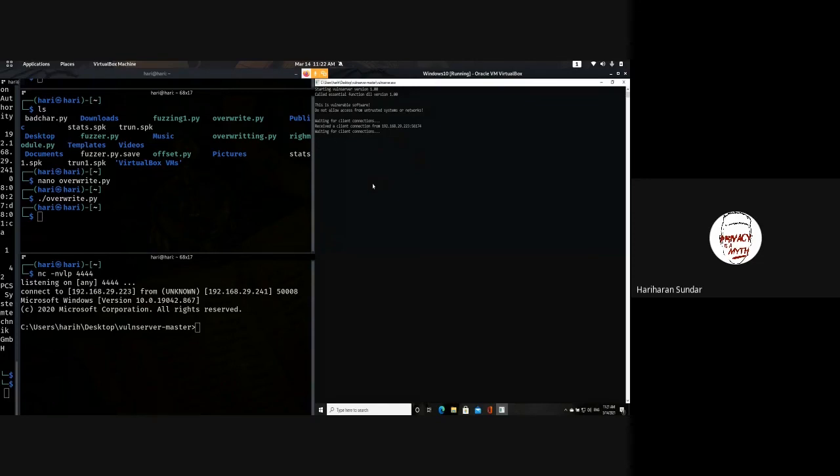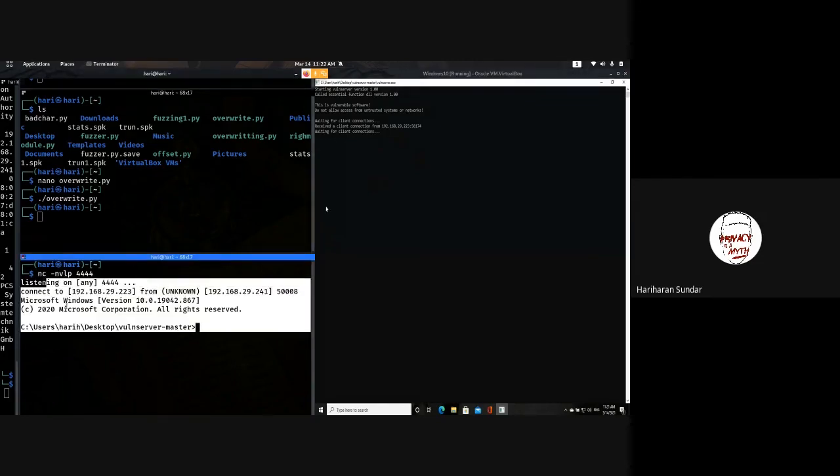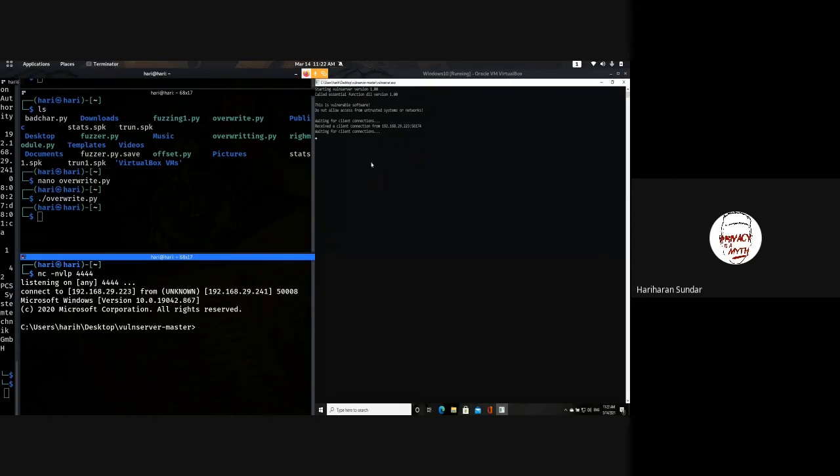you can see that we got access to the Windows machine. You can see that I am inside my Windows machine right now from my Kali machine, which is this one. You can see who am I. You can see that I'm Hari. So literally with a buffer overflow, we got the whole access to our Windows machine.